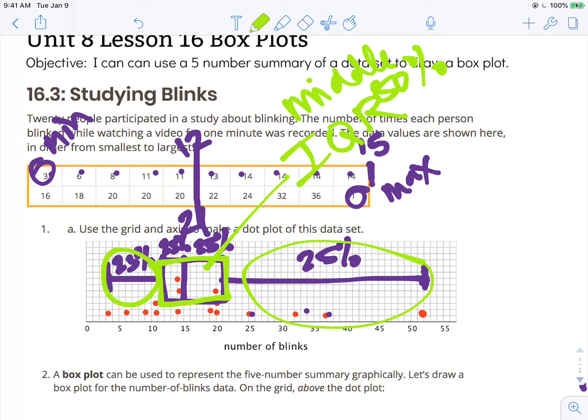Again, our objective was I can use a 5-number summary of a data set to draw a box plot. So we use the minimum, the Q1, the Q2, the Q3, and the maximum. Those are our 5 numbers for our 5-number summary.